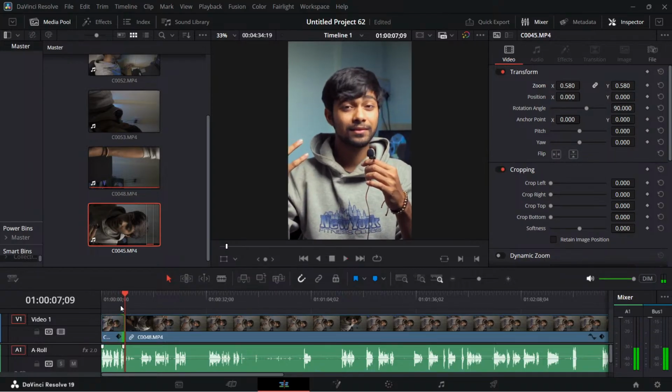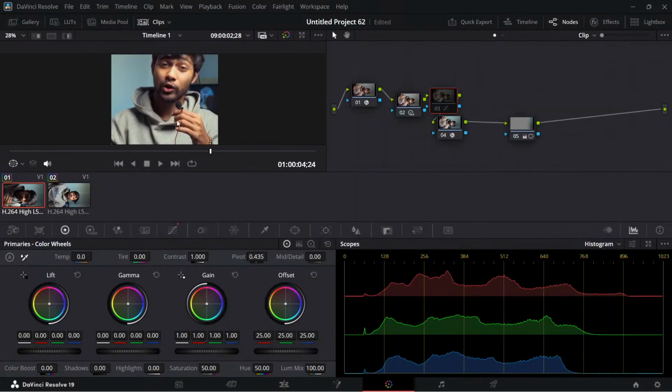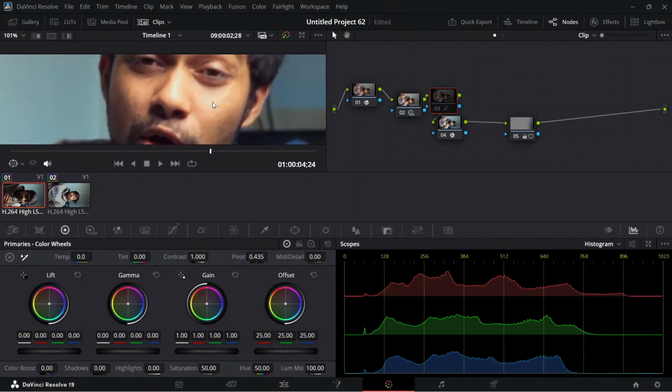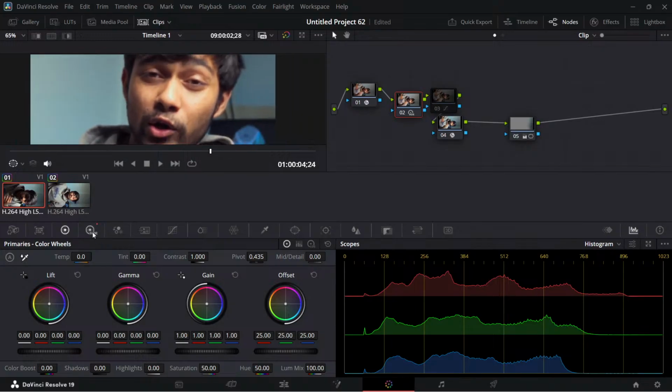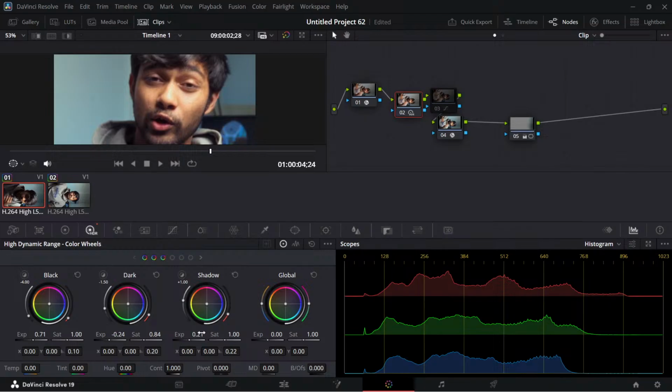Okay, we need to adjust the exposure in this a bit. Okay, this is our exposure section right here. So let's just go up here, HDR colors, wheels.